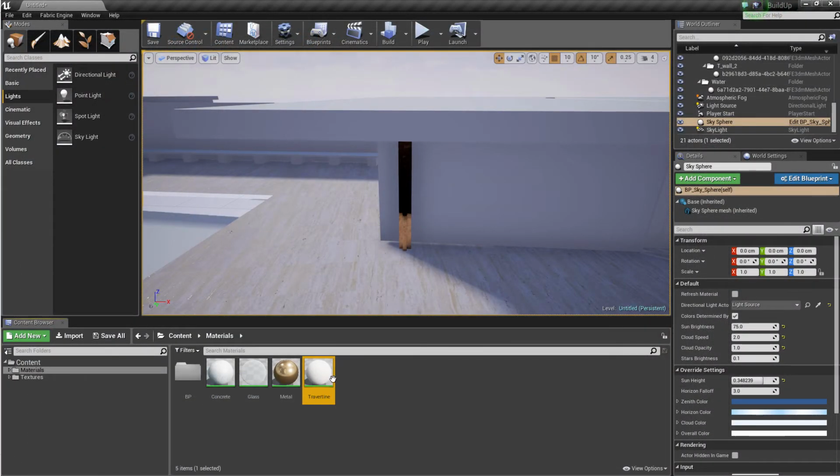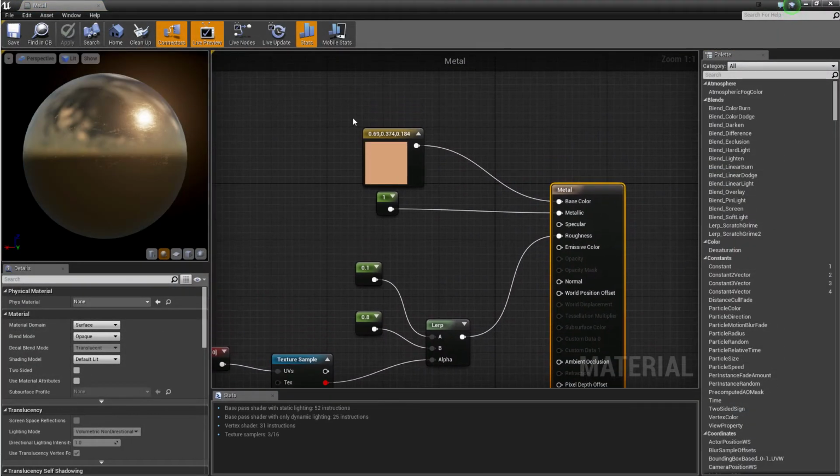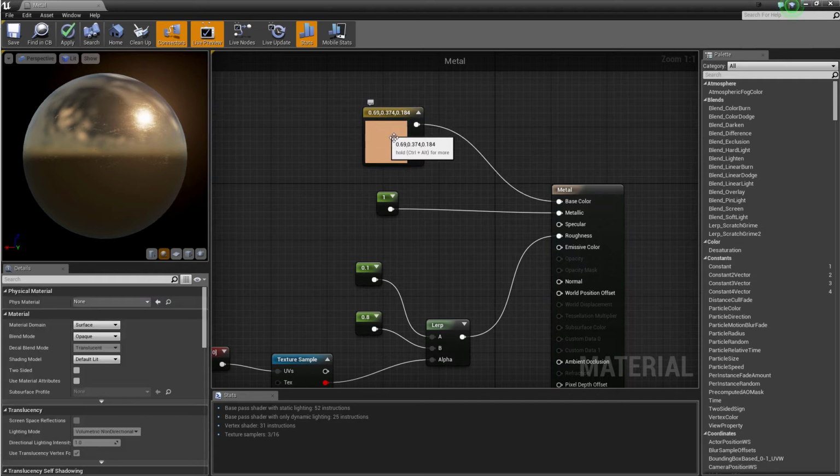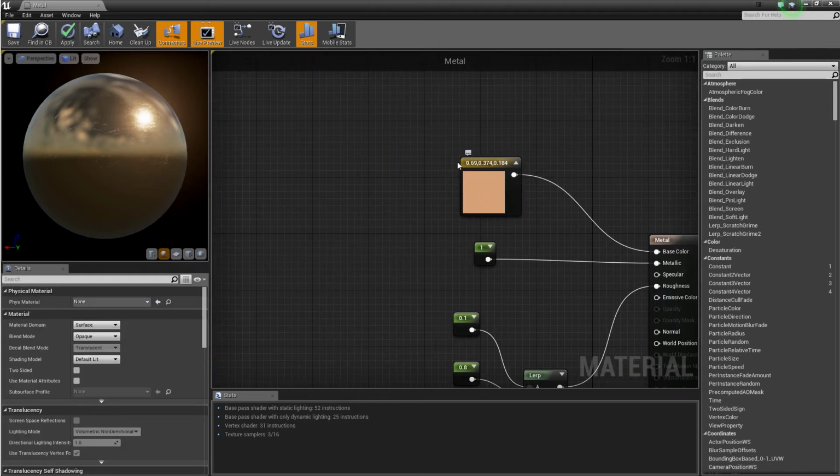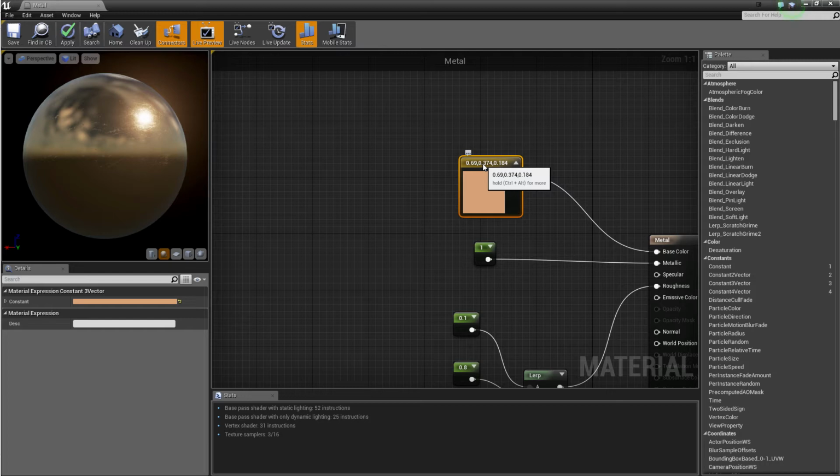Travertine was an easy one. That's one we made with texture. I did the same thing previously with concrete. But let's look at metal. Metal is set up in a way that the base color is just a color. So here, what I did was use a 3 constant vector.